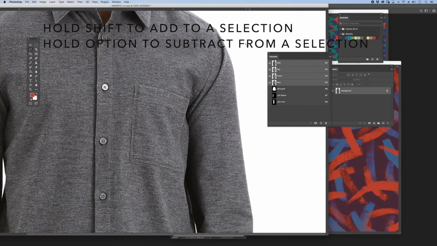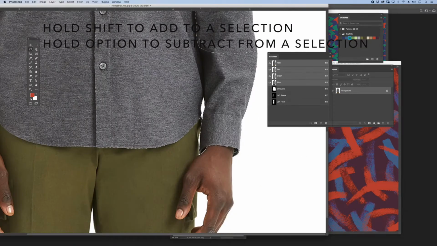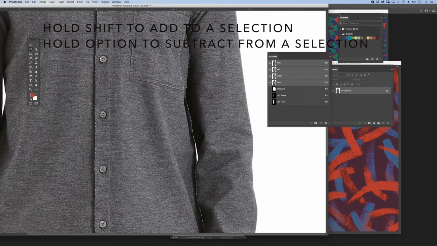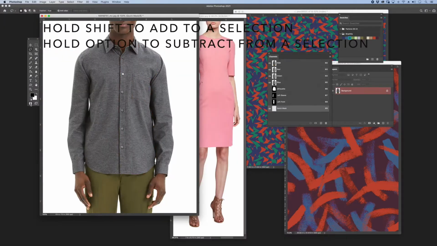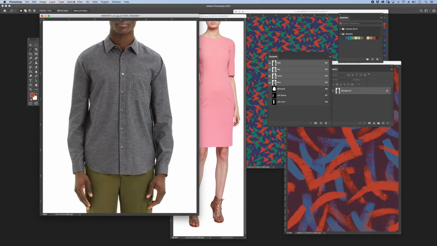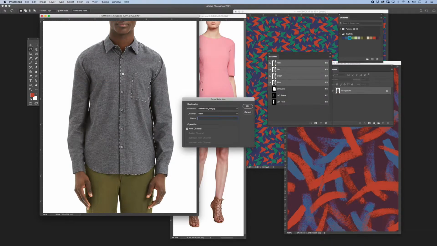And I'll remove the right sleeve. And I'm doing that right where the seam is, where the arm is connected to the garment. I'm going to save that selection by going to Select, Save Selection.